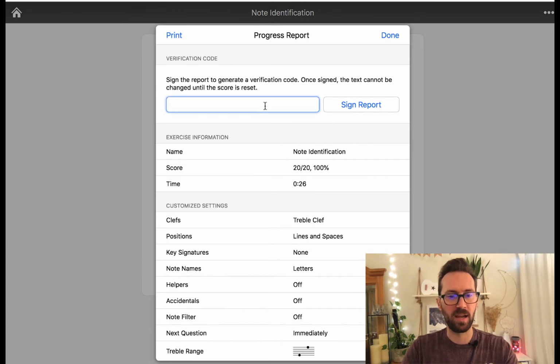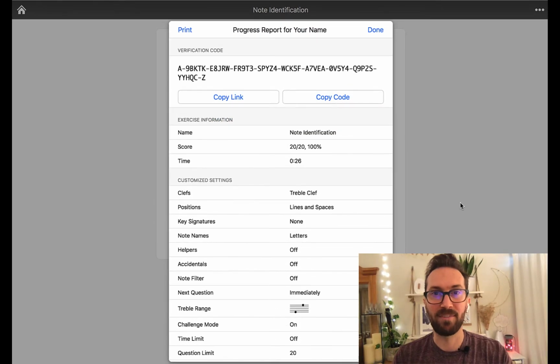Then you're going to sign your name here, click Sign Report. And after you sign your name, you'll have two options. One is copy link, one is copy code. I prefer using copy link.